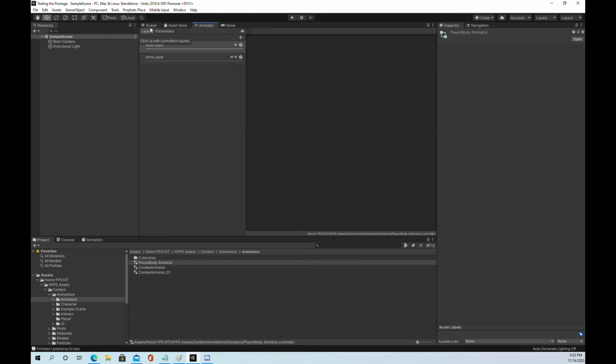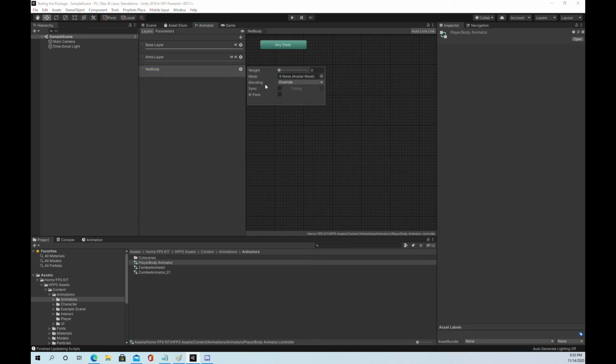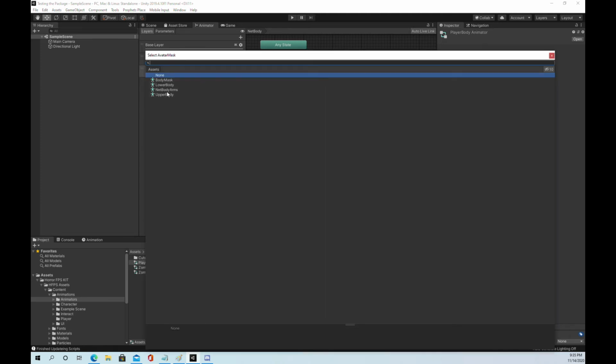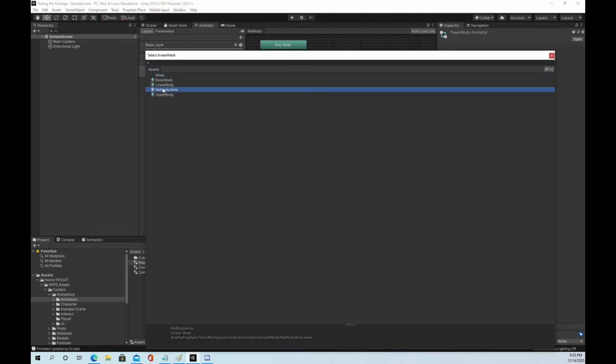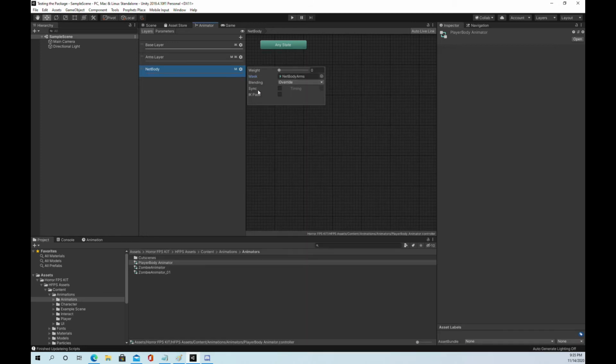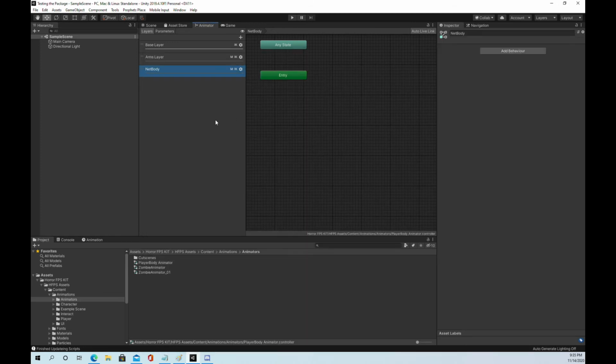Now that that's done, we're going to go on the layer and click this plus button here to add a new layer, and I'm just going to name it net body, and then we've got to click this gear icon, and right here where it says mask, we're just going to click the circle and select net body arms, which is an avatar mask that I've included, and then we're just going to tick IK pass.